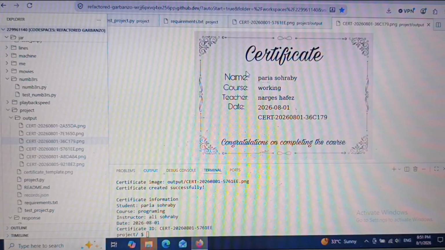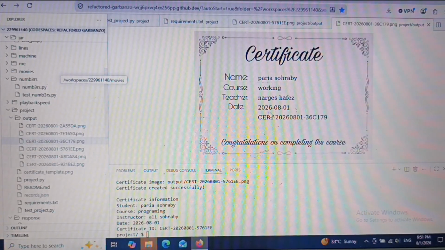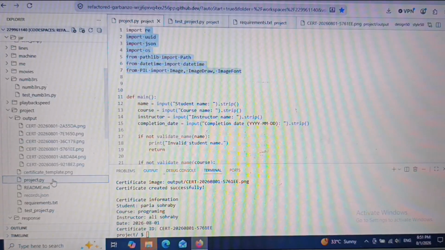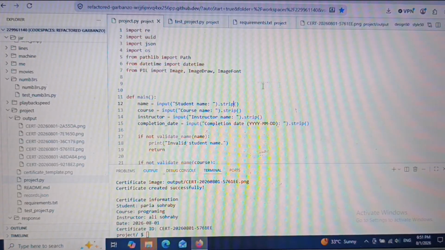So each time you do this, in the output we're gonna get a new unique certificate with a unique code. And this is practically it. This is the project's code system, the libraries used, and everything else, and that's the whole project.